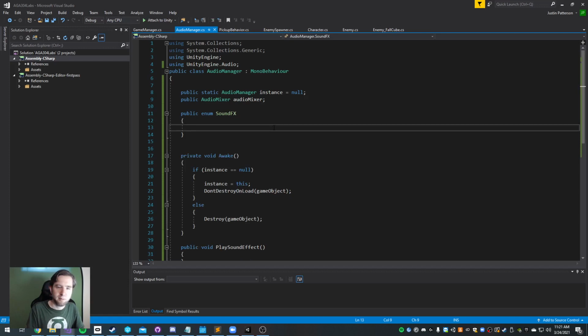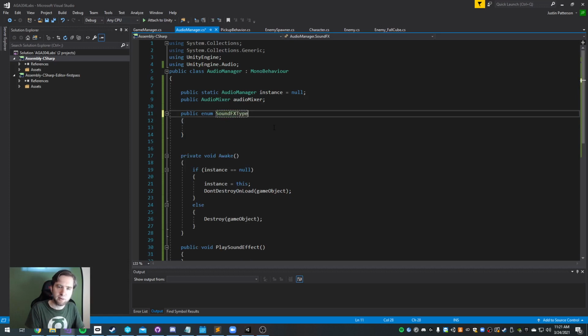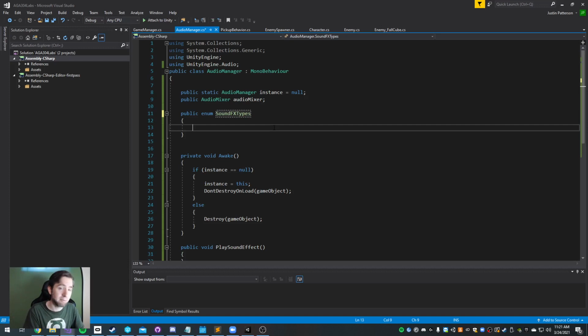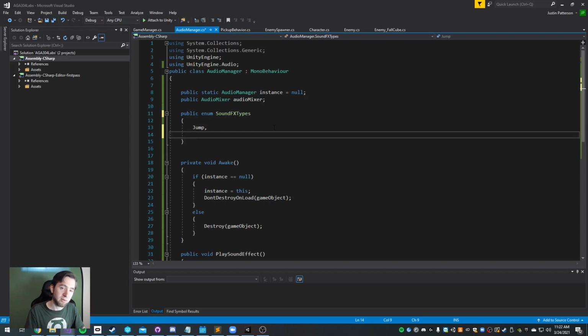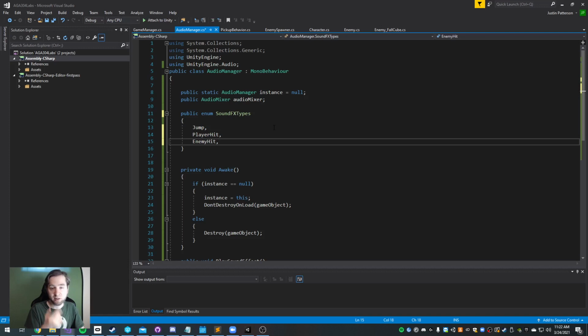And maybe to be clear, I'll call it sound effect types. And now this will just be a list of every sound effect I could have in the game at this time that we want to tie into. So maybe there's things like jump. Maybe there's things like player hit. You know, the player just got hit by something. Maybe there's an enemy hit. The enemy just got hit by something. Maybe it's like that type of thing.